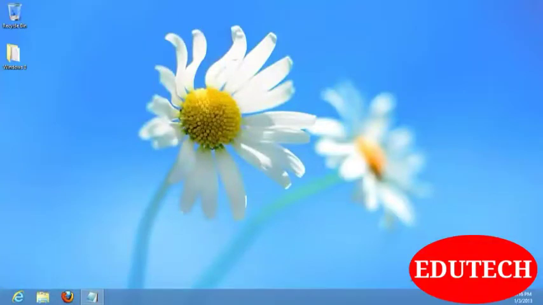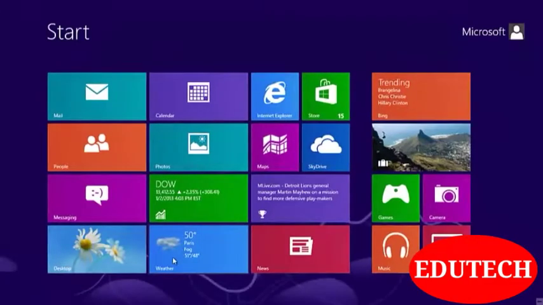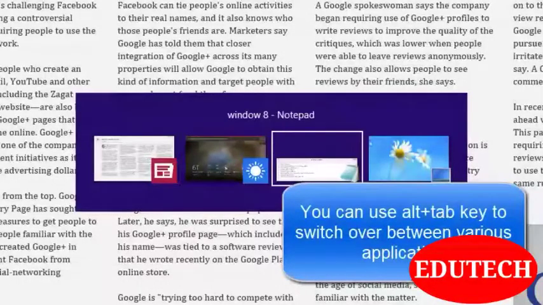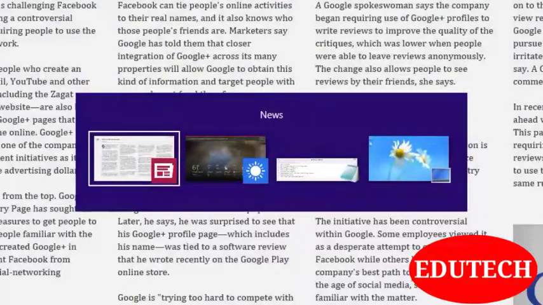Up to now we have seen how to open the start menu and how to open and close various applications. Now go to the start menu and open any application. I am opening News. Now also open one more app, which is Weather. Weather shows the weather of the current city. My city is Paris. So I am seeing this weather information. Now to switch between the various apps, you can use Alt+Tab, by which you can switch any Windows application or Windows Store app.